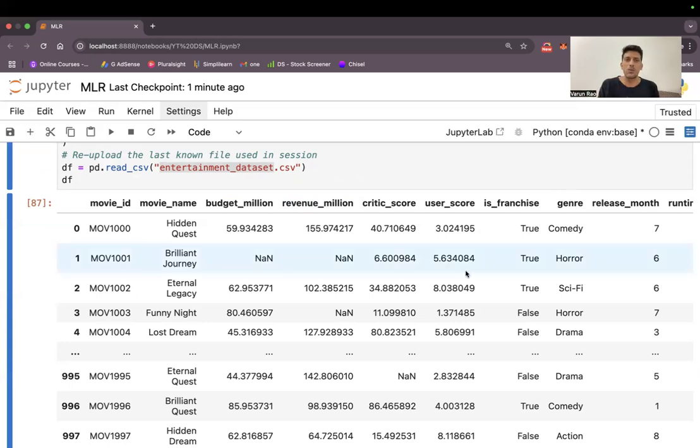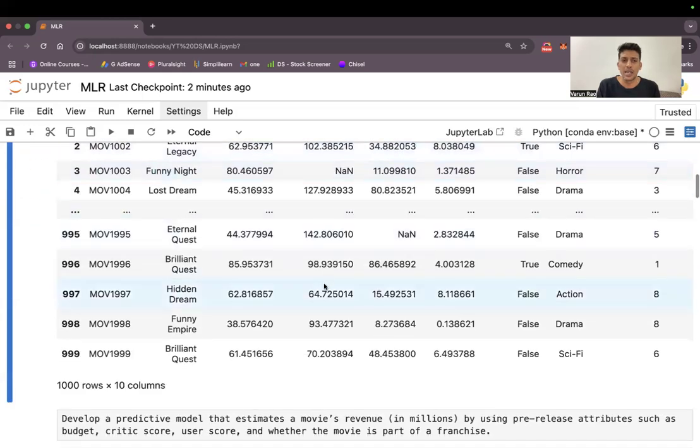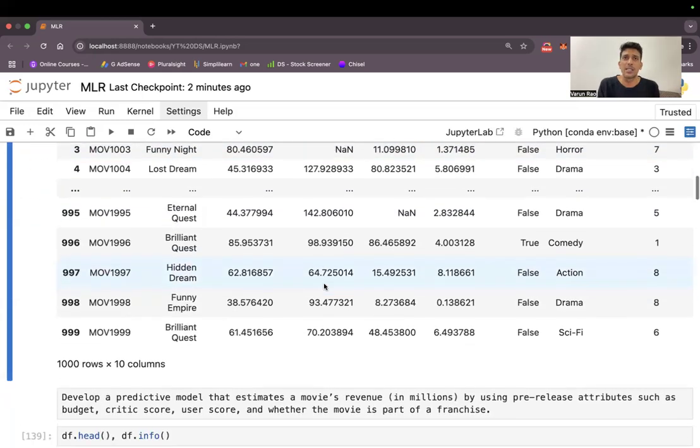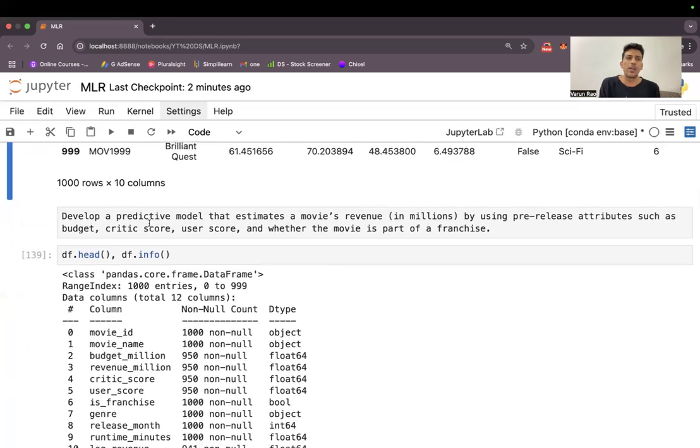Now, what we'll do is we'll go one step further and we'll understand what is the problem statement in the first place. So here, the goal would be to develop a predictive model, that is machine learning, which estimates a movie's revenue in millions. And to do that, it would be using pre-release attributes like budget, critic score, user score, and whether the movie is a part of a franchise or not. So these are the columns that we would be considering to work on an MLR, which is a multiple linear regression model right now. So this is our problem statement.